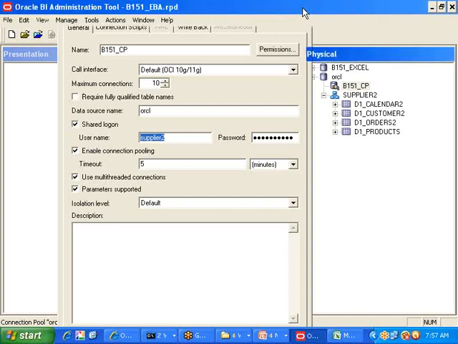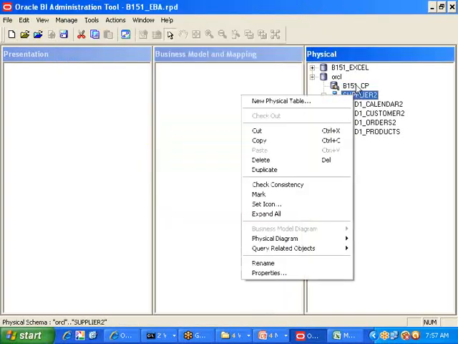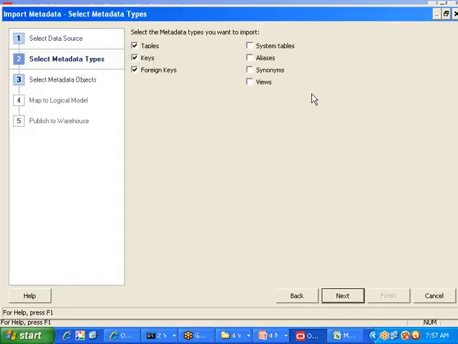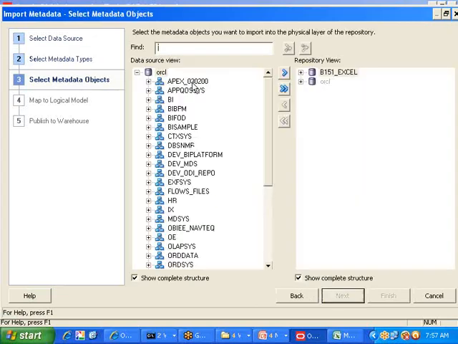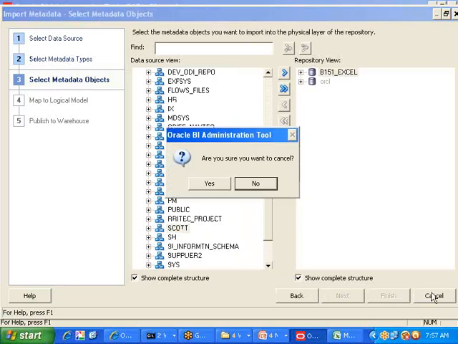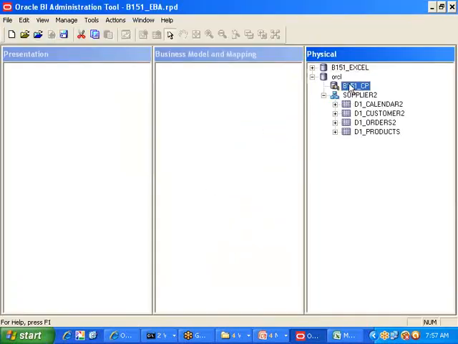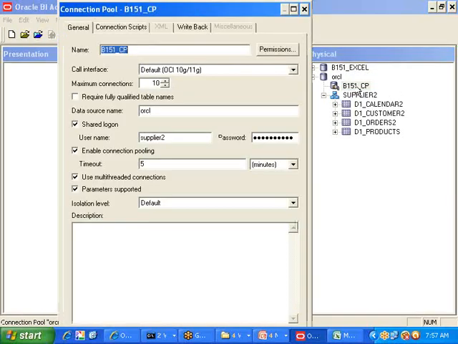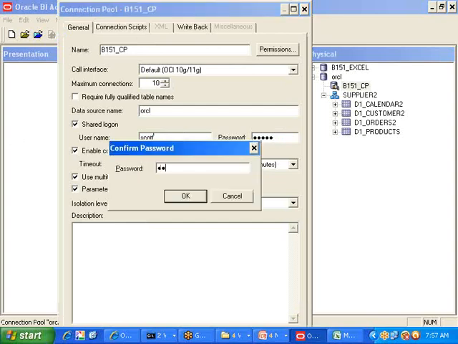I mean to say, let us say I am right clicking the Supplier 2 connection pool, clicking on import metadata, clicking on next. Are you able to see the SCOTT schema or not? Yes. Suppose I change these connection pool properties: here I am giving SCOTT, and here I am giving tiger, then pressing enter, then giving tiger again here. Click on OK.